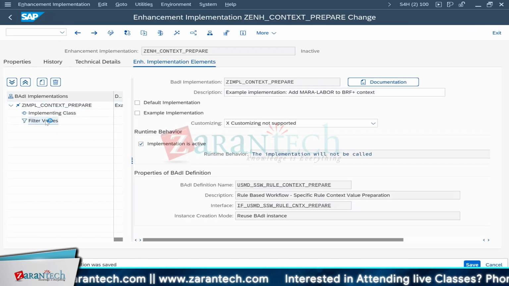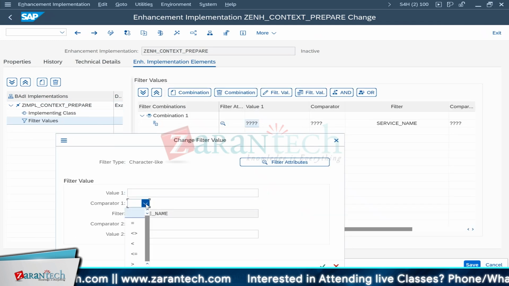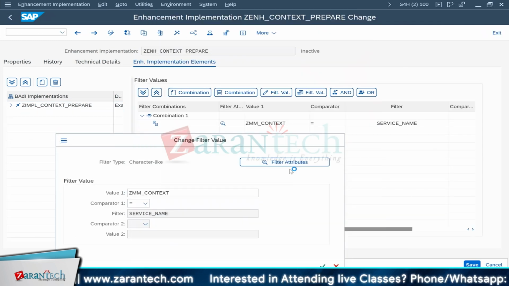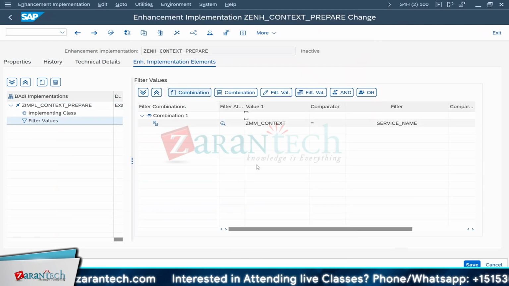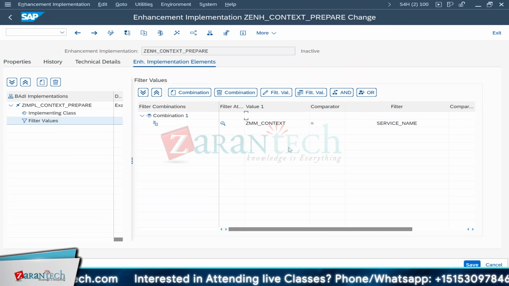As usual, add that filter value. Service name is equal to Z context. I just added it. Ensure that you always follow this approach. Add your filter. You can add multiple filters also. Maybe for 2-3 scenarios you want to run the same logic. Just add one more filter as a condition.